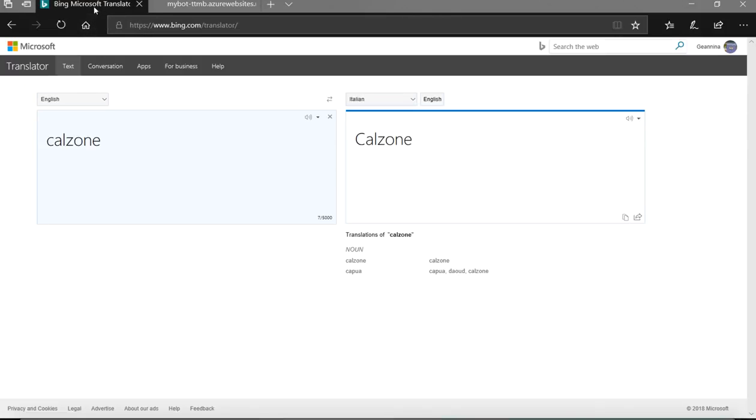For that, we will use a Bing translator, and let's take a quick look at how calzone is actually pronounced in Italian. Calzone. So notice a difference in the accent. Let's try our other sample word, risotto. Risotto. It actually sounds a little bit different. So keep this in mind as we will need to use the Italian accent to test our custom speech model.